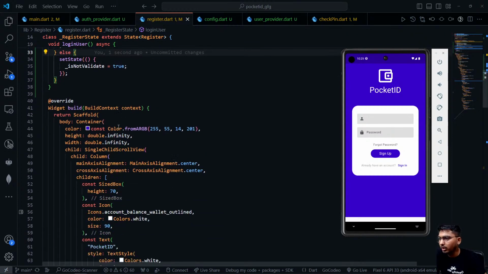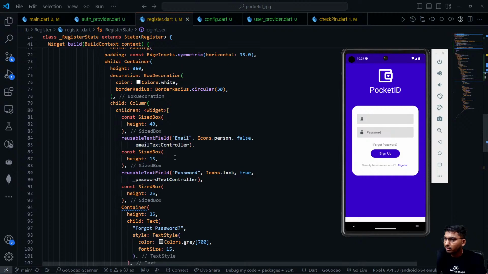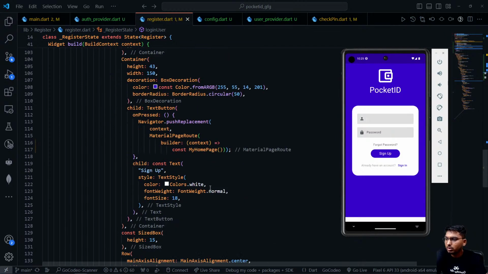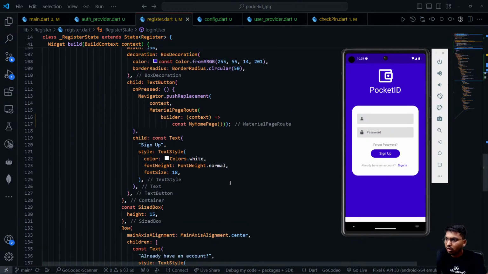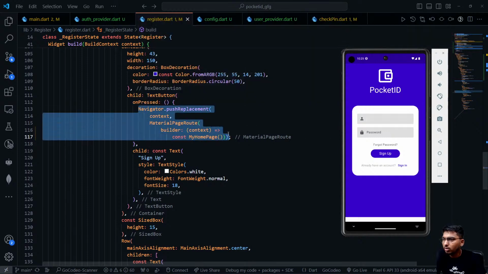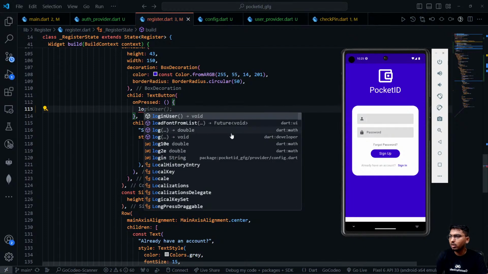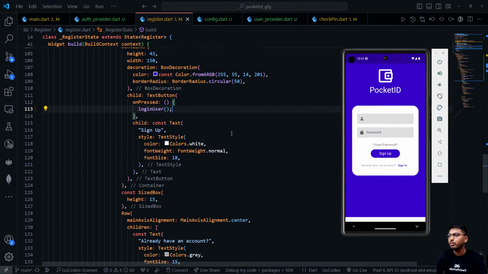So let me do one thing. Let me go to the login section here, and right inside this login section, I'll ensure whether it's working or not. As soon as we click on sign up here, it should be onPressed. So I'll just remove this and I'll write loginUser. That's pretty much what I'm going to implement here.